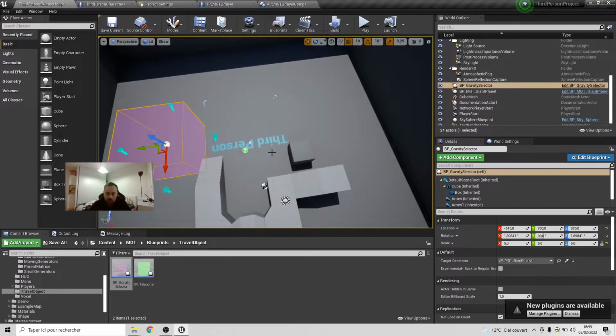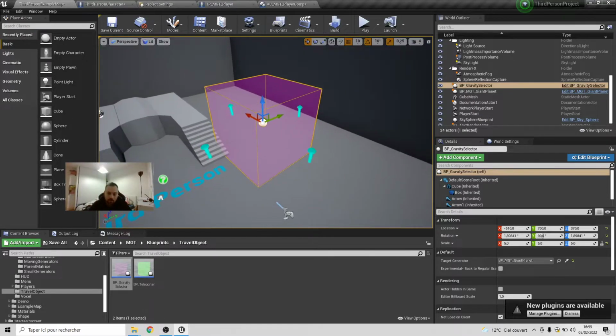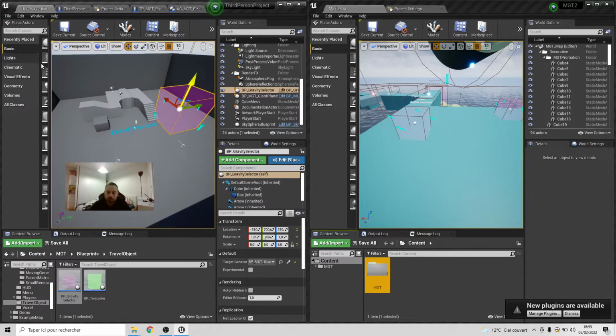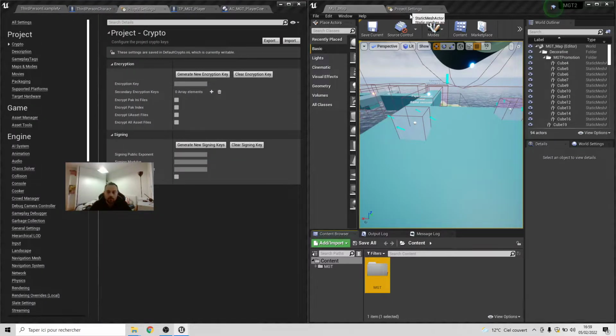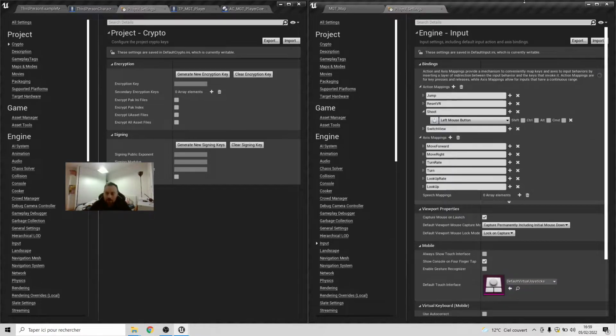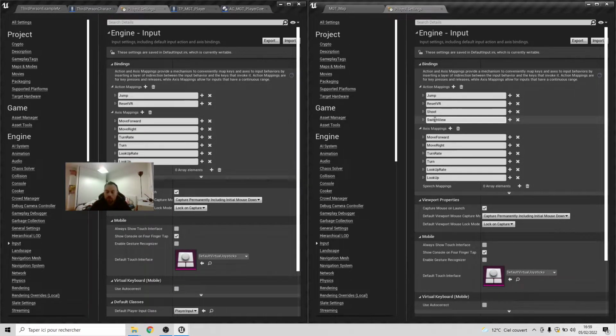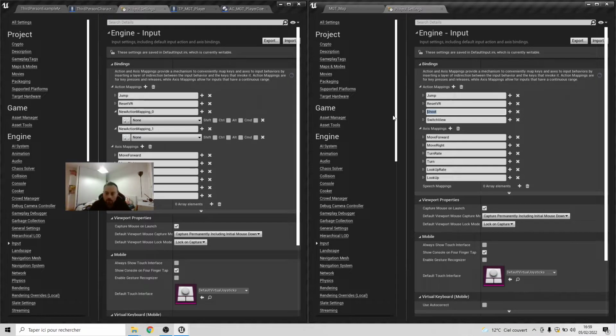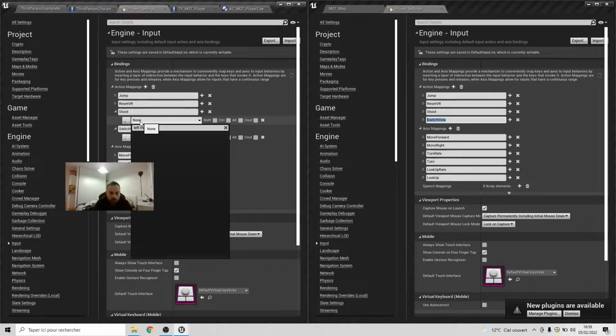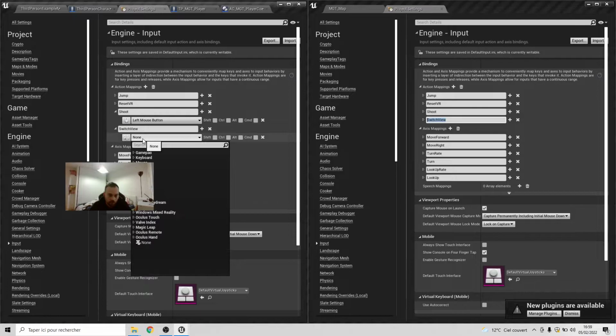Okay, now I want to show you one other thing. It's here, you have some input in MGT. This is MGT and this is your project. So in input, as you can see, you have 2 more actions. So you can add these actions in your project. Just copy shoot here, and copy switch view and put it here, and here it's left mouse button, but you can also select another one.